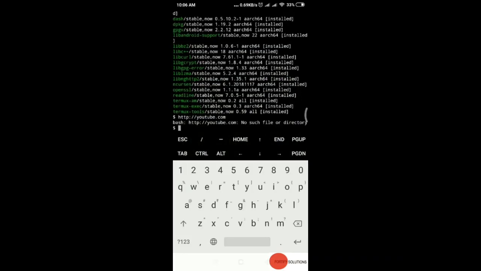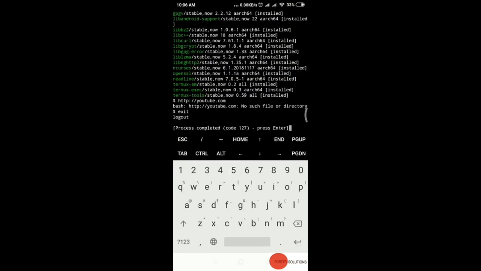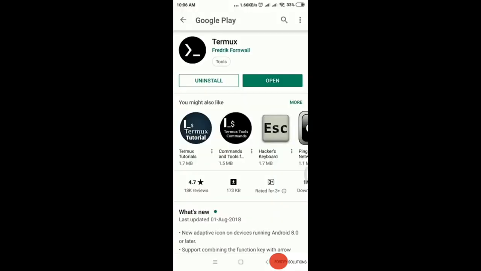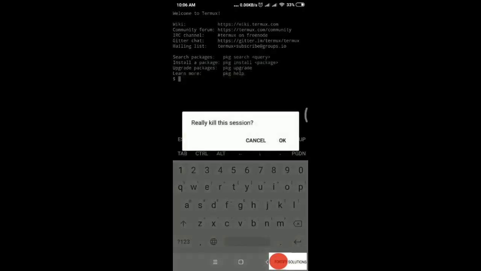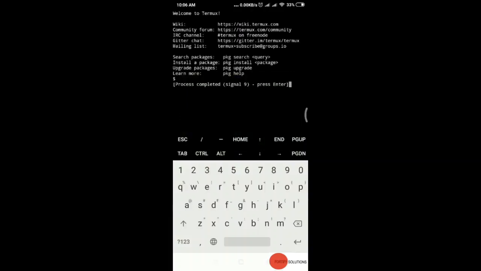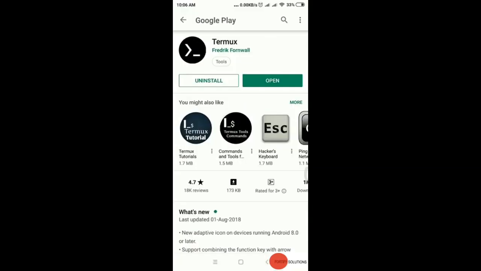Session. So we want to kill the process. One way is just to type exit, and press enter again. The other one was when a new session came. The other way is to long press, go to more, and kill process session. That's it, and again enter. So this way we're done with Termux and how to install.